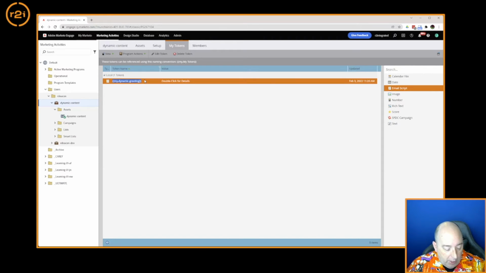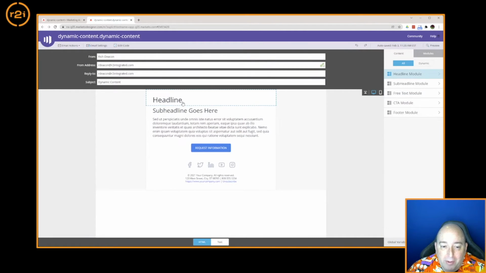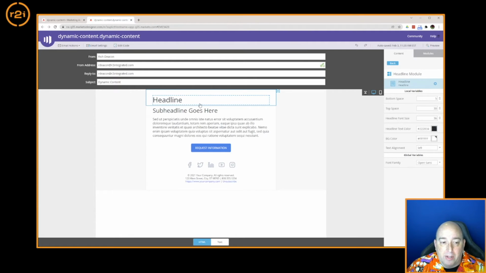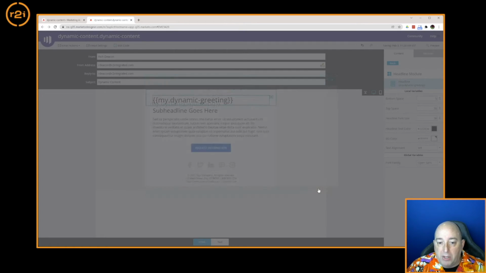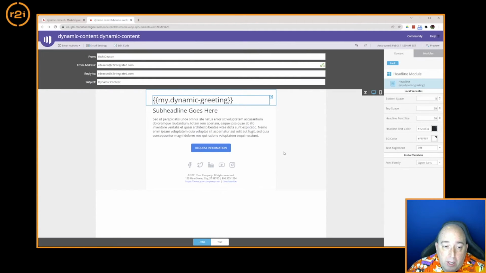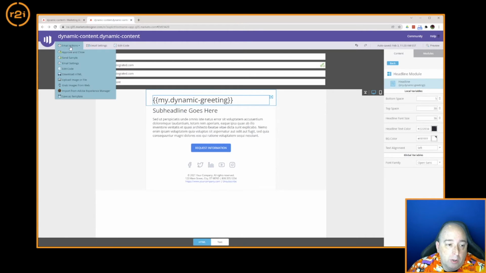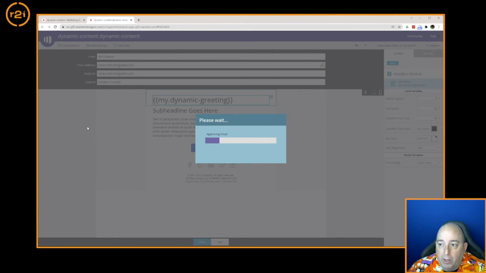And then what we're going to do is edit the email once again. We're going to replace the headline that we have in the really super generic email here. We're going to take that out and put in the token. So what this will allow it to do is, based on the information that's in the database, toggle between the two. So we're going to approve and close that, and then we'll preview it. And then I'll show you how you can test this.